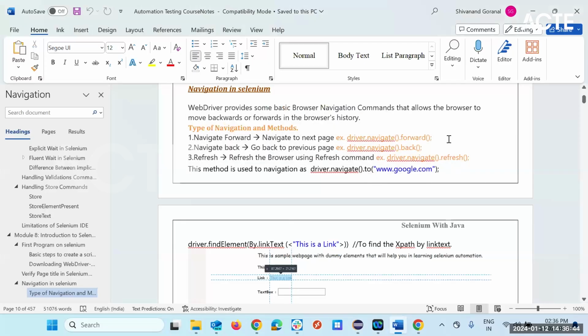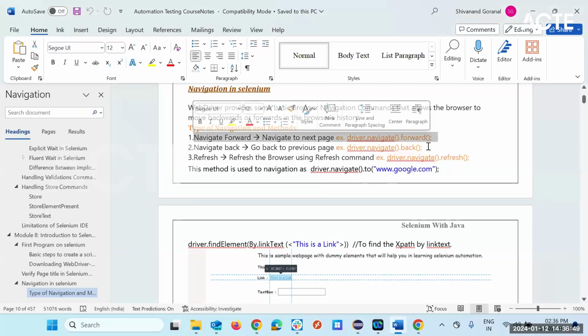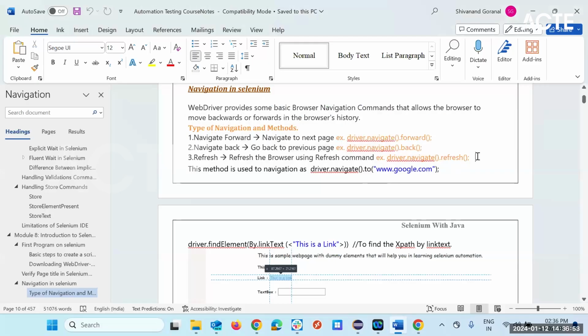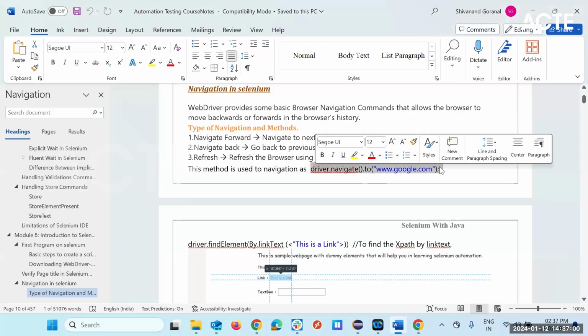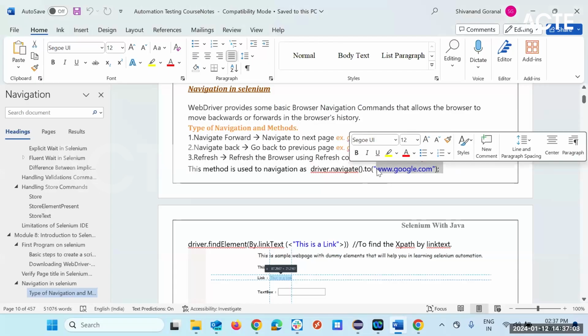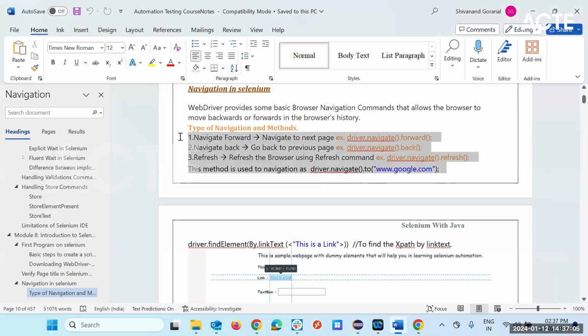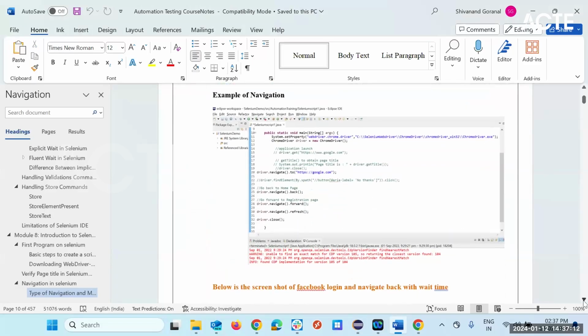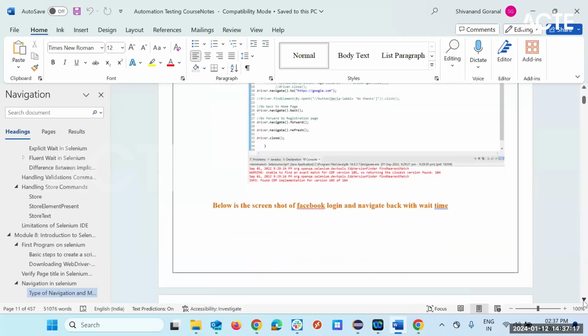Please practice it. If you want to go next, you use forward. If you want the previous page, you use navigate back. If you want to refresh the page, you use refresh. If you want to launch the URL, there is driver.get, or you can use driver.navigate().to with the URL. These are the four types of navigation. I have given them in my notes. Please practice them, because they will ask you these basic questions, and if you know them, it will be good for you.